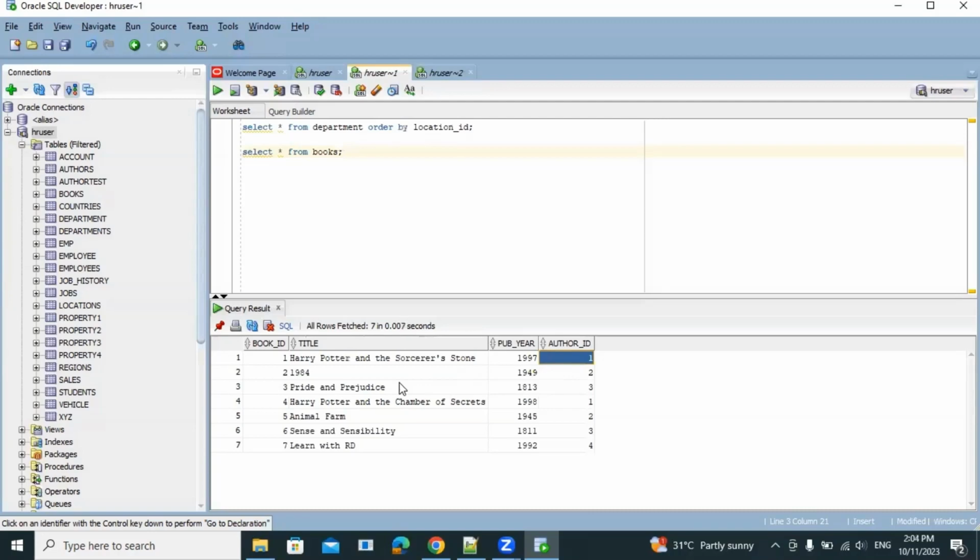And you will say that I will write where author ID equal to 1, then I will get the output. But what if they update the author ID, then what will you do? You will have to change your query also, right? If you write this single query, select title, pub year from books where author ID equal to 1, this will also give you the output.